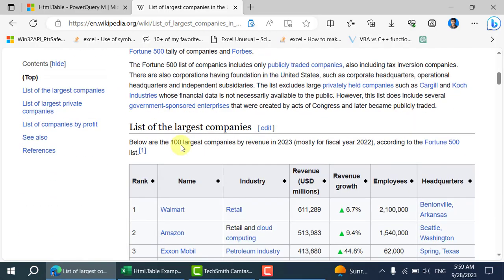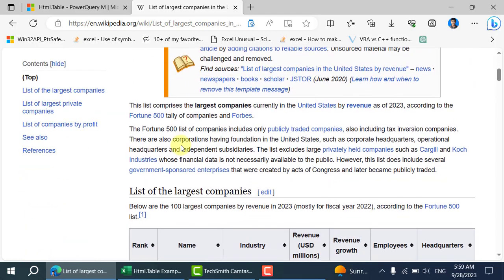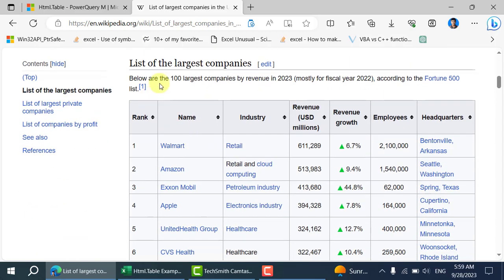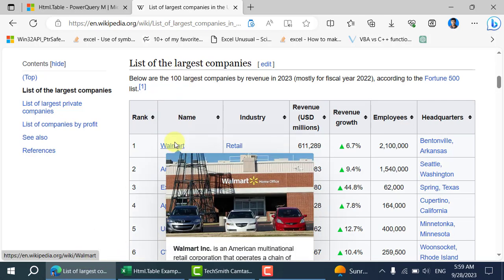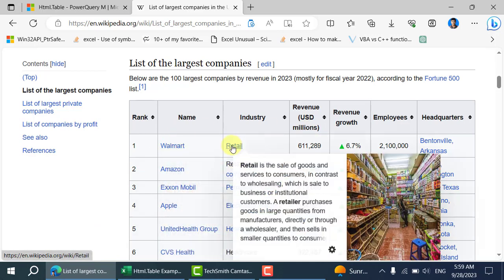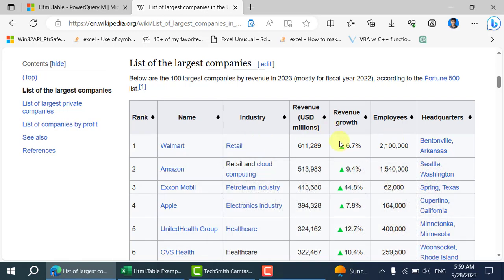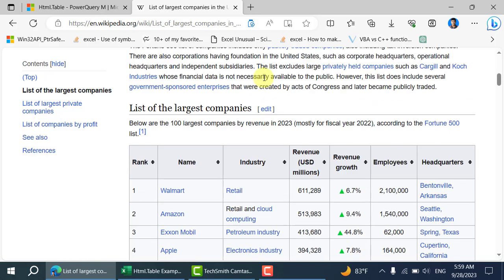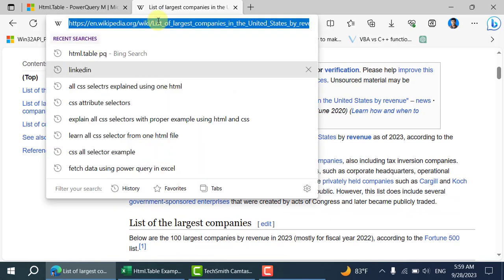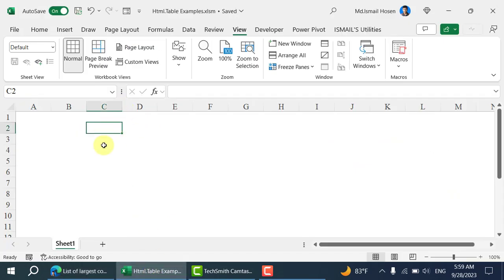Now what we want to do is extract a specific part of the data from this particular website. Maybe we can extract this table, or we want to extract this hyperlink, that is this particular section showing en.wikipedia.org/wiki/Walmart, or the URL for this one, and so on. Or we can extract this one, 6.7%. Let me try this. So I have a blank Excel workbook here.